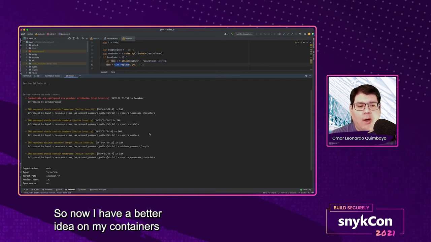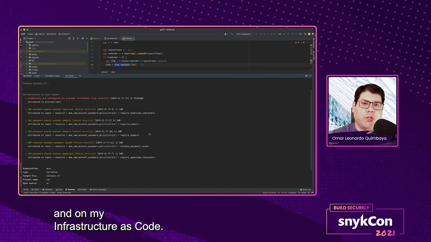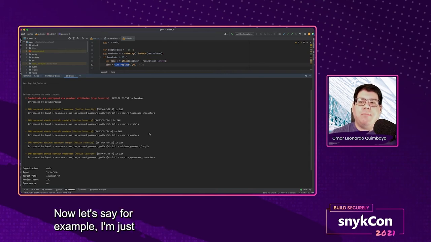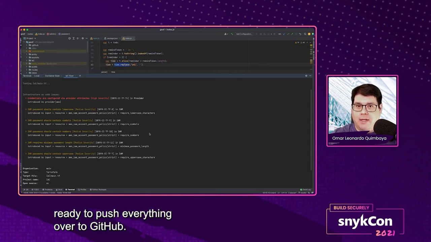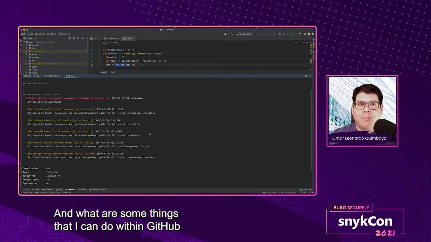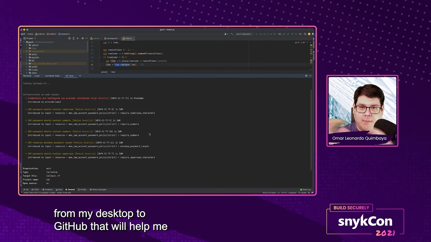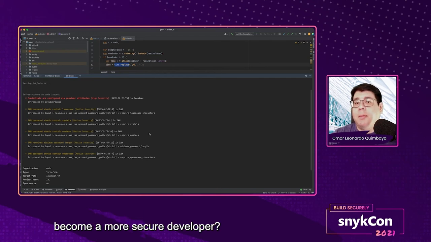So now I have a better idea on my containers and on my infrastructure as code. Now let's say, for example, I'm just ready to push everything over to GitHub. What is that going to look like? And what are some things that I can do within GitHub, from my desktop to GitHub, that will help me become a more secure developer? Let's take a look at that now.